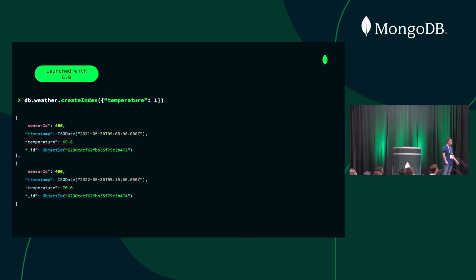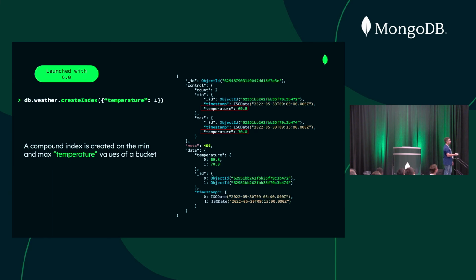And announced today with MongoDB 6.0, we've released the ability to create secondary indexes on measurements, which is just any other value in your document. So this reduces the limitation that we released with last year and allows you to freely index any fields here. In this example, creating an index on temperature, just like a timestamp, creates a compound index on the min and the max values of a bucket up at that control level.